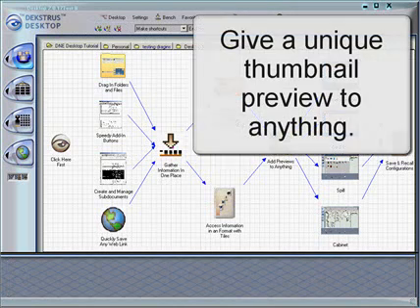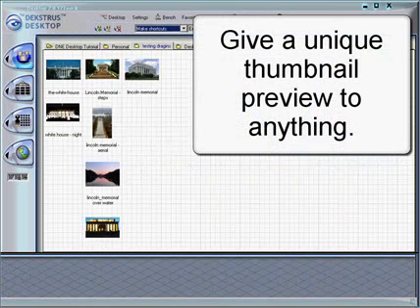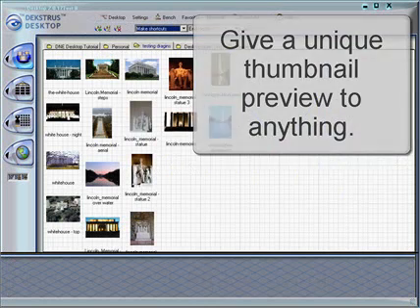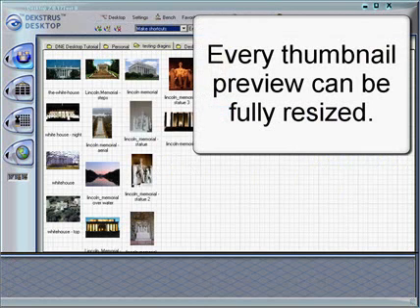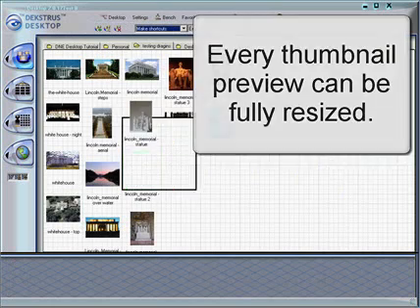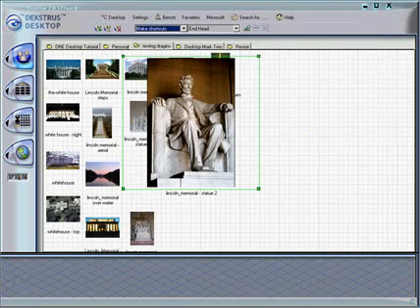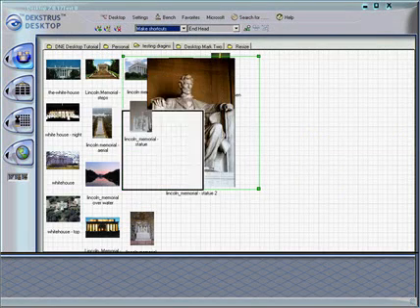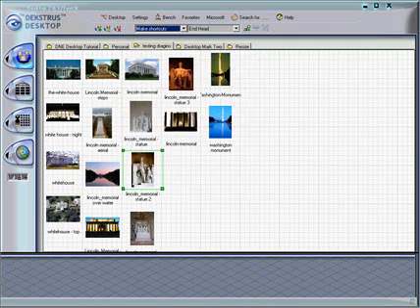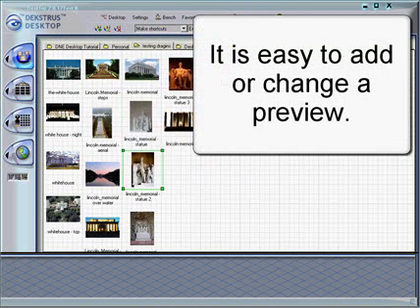I can give a unique thumbnail preview to anything to indicate what it is or how I'm going to use it. And every thumbnail preview can be fully resized right on the desktop, so you can get a quick glance at what's in a file before you even open it up. It is easy to add or change the preview for any object.